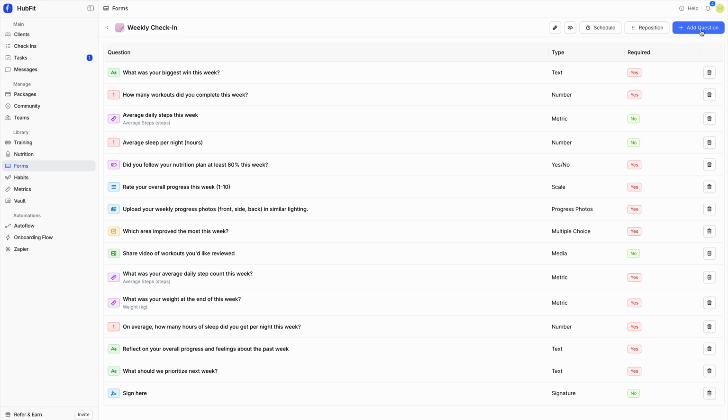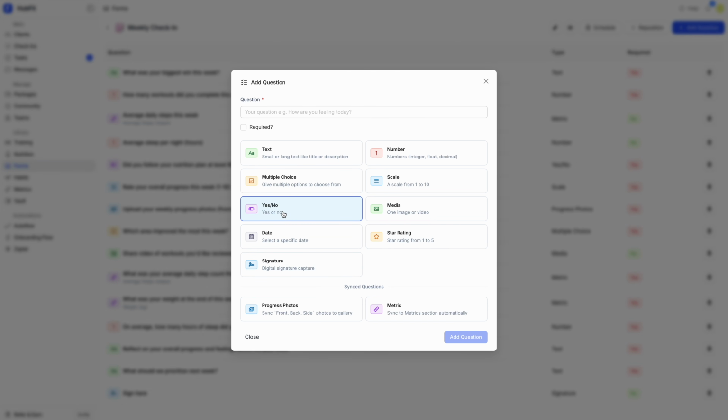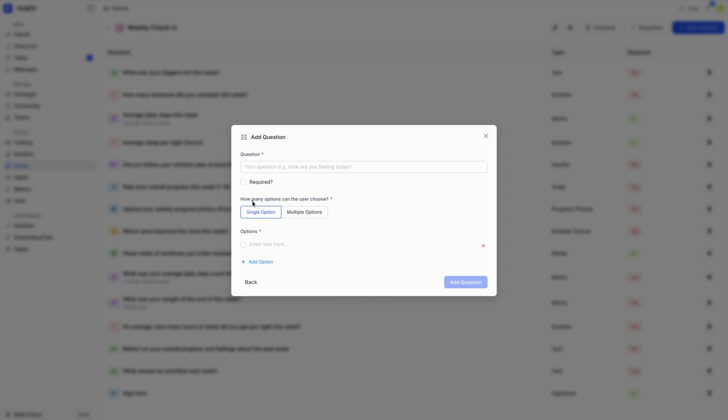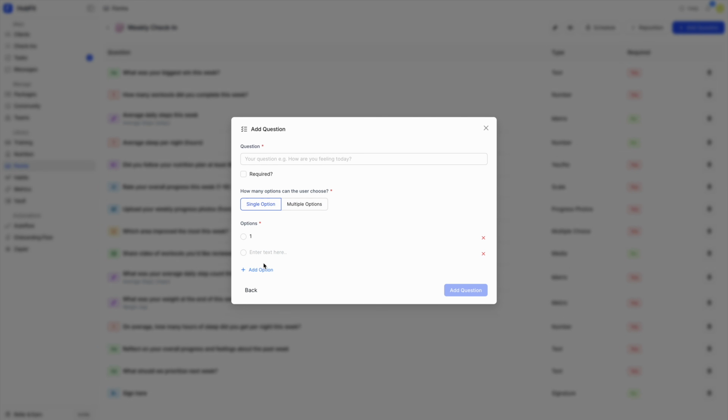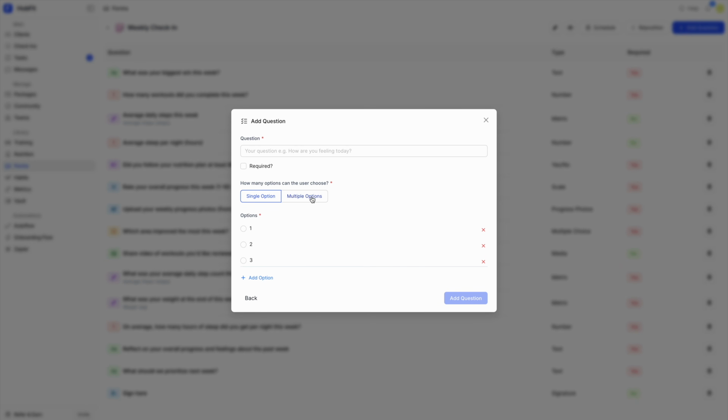So if I go ahead and click on this, you'll see you can add the question, and you have multiple different types of format you can give each question. Over here you have basic text question. You can have a number type questions. You can also have multiple choice. So if I go ahead and click on this, you'll see here you can have single option or multiple option. So as you add your options for this question, you can decide if you want to allow the client to select one or select multiple options.